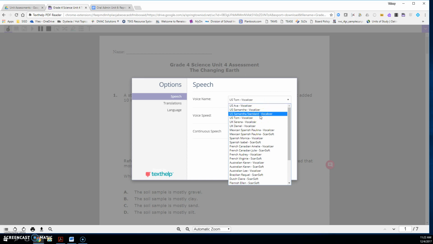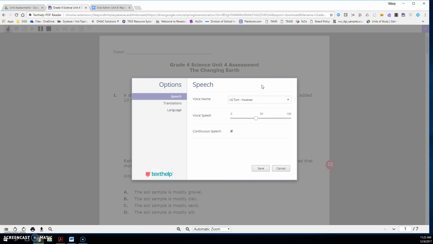The other voices speak different languages down at the bottom here, and this will not work with a test that's written in English. So I'm going to stick with Tom. But maybe you feel like the voice speed was too fast. By moving this ball down here, you can slow down the speech, or by moving it to the right, you can quicken the pace. Once you do that, you have to make sure you click save.